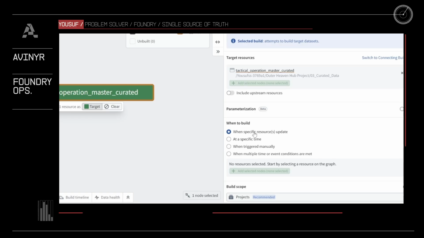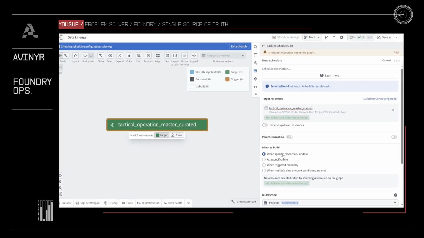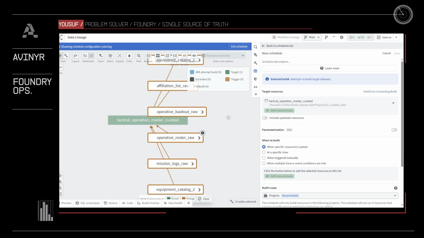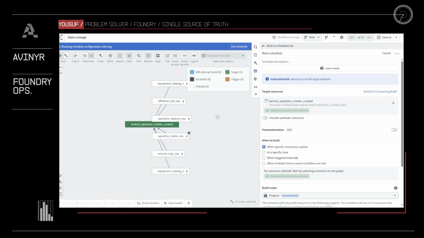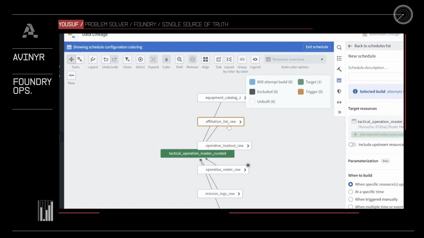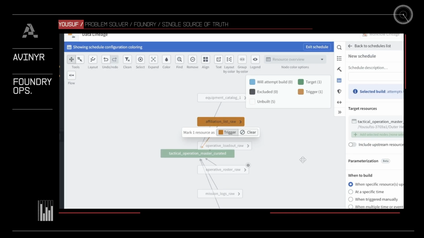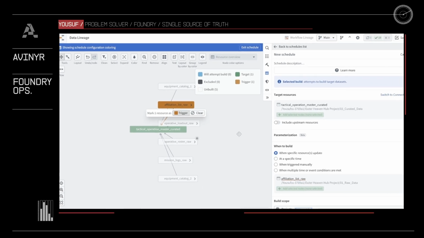To set our trigger, we need to bring our upstream datasets onto the graph canvas. So we're going to click the add link next to the top warning in the panel, and our 6 raw upstream inputs populate instantly onto our graph. So our upstream lineage is now visible, and we're going to click on the affiliation list raw node to select it as our trigger. This is going to register our raw affiliation dataset as our explicit trigger condition. And our curated master build will remain idle until new raw data actually arrives.